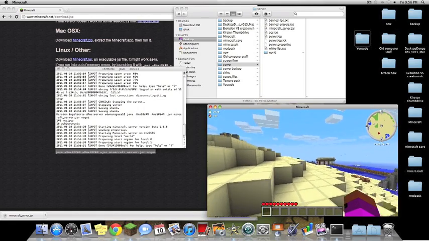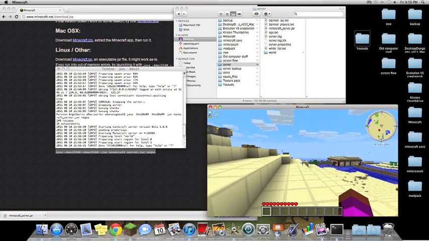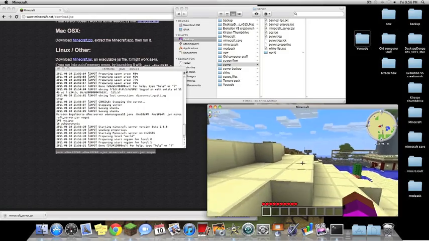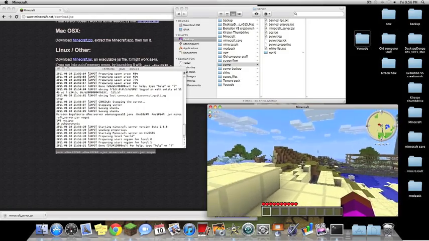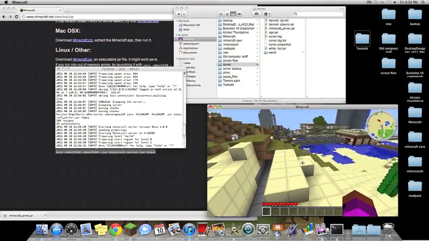And here we go. This is my single player world, which is now on a server. So if I want to share my world with my friends, I can set it up like this and have them play around in my world.